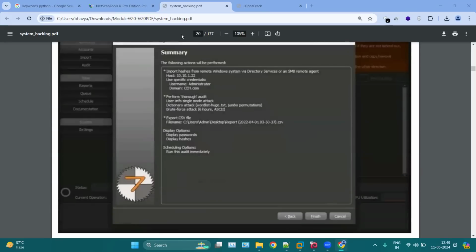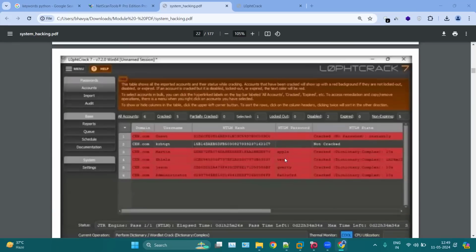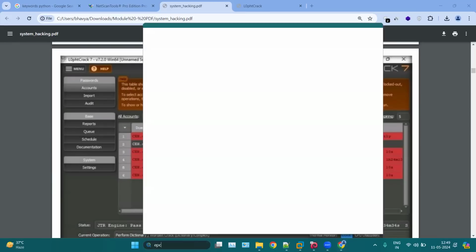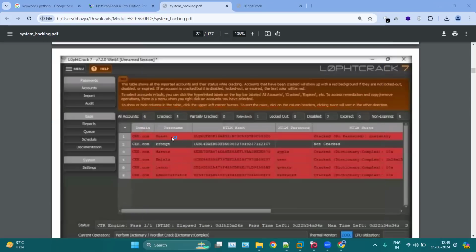When you click on finish, you will get all the usernames for the target machine and their passwords. If I show you, these are the usernames: guest, Martin, Sheila, Jason, and this administrator. And here we have the NTLM hash of these usernames. Some may be cracked, some may not. If the password is strong, then you cannot crack it. If the password is easy, then you can simply crack it.